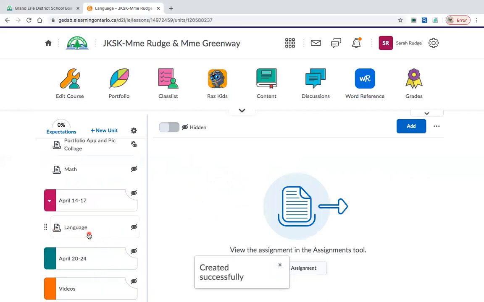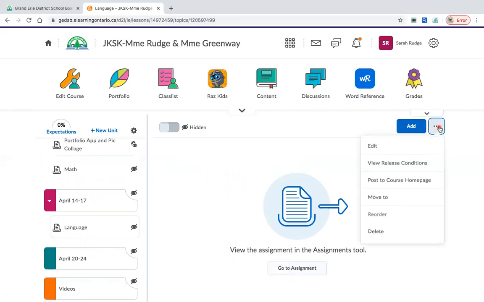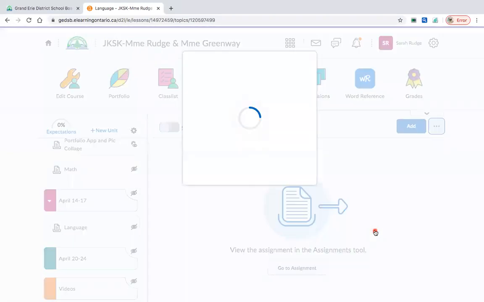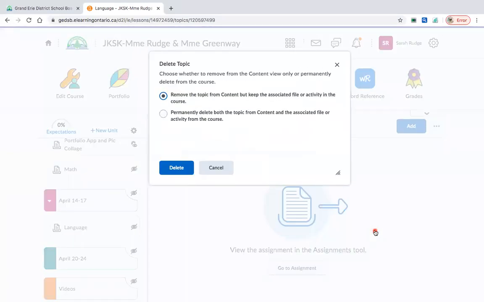Let's say I don't want it in my folders at all. I want to get rid of it. Make sure I've clicked it, do those 3 buttons again, and I'm going to click delete. Now, there are 2 options to delete. One, you can simply just take it out of that folder.